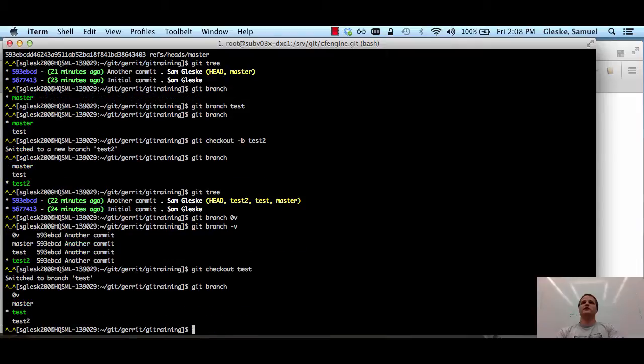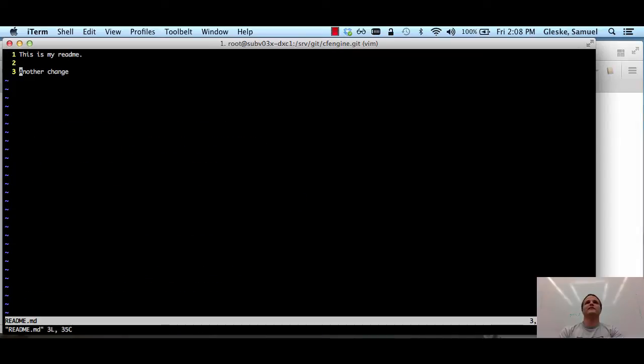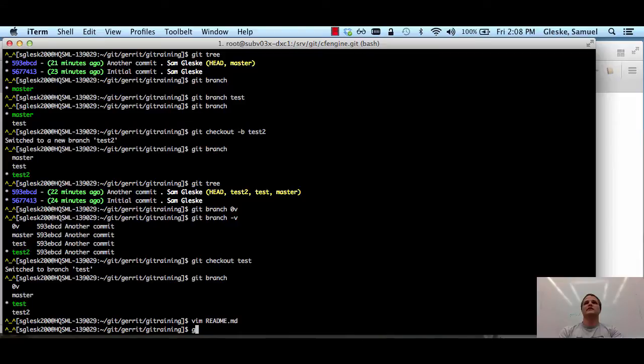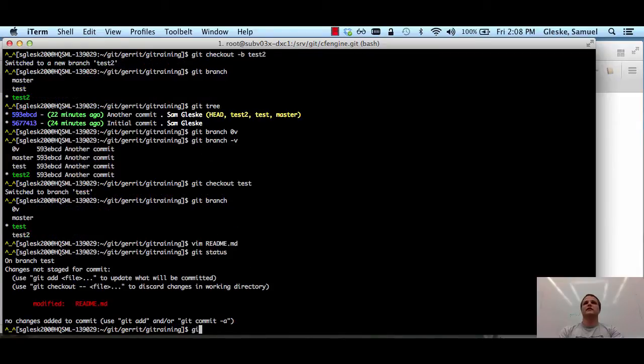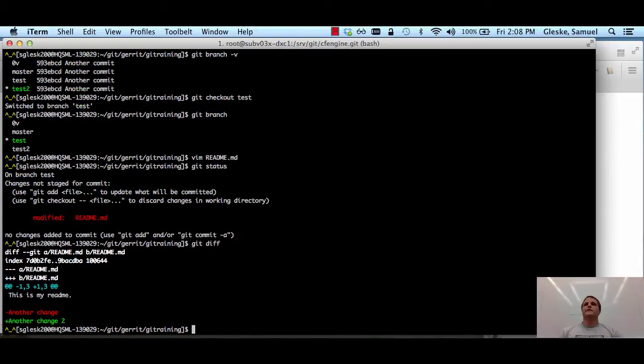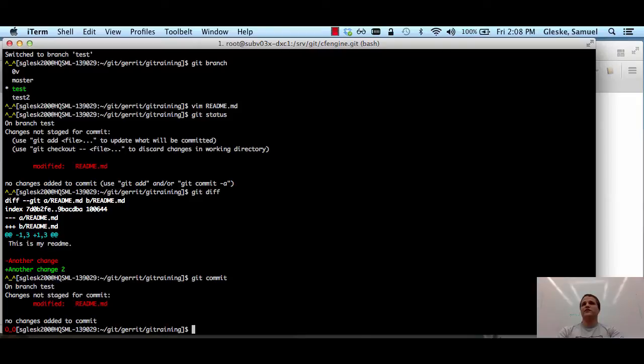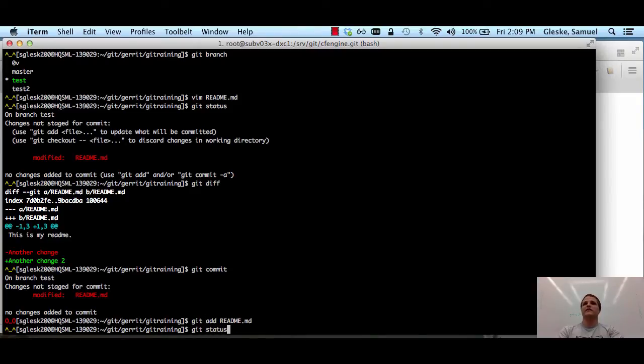Git branch. You see I am now on the test branch. So if I make a change, vim readme, and I make another change, then git status, git diff. Here I have unstaged changes. If you try doing git commit, it won't work. So what you have to do is stage it. Git add readme, git status.